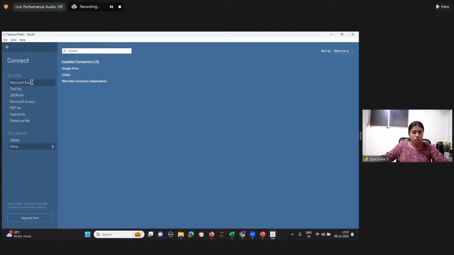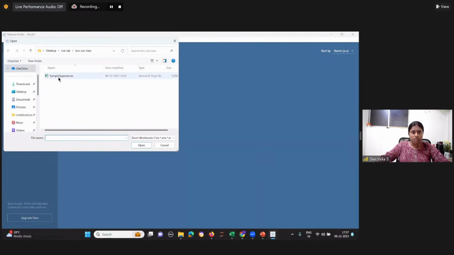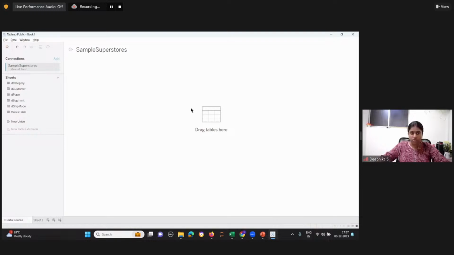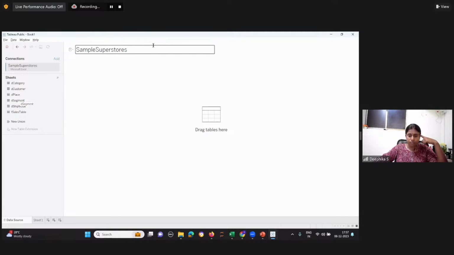I'm going to connect to the Microsoft Excel Sample Superstore data, which has new dimensions this time. Once I connect to my data, I get a screen like this. On the left-hand side I have all the sheets, and basically the sheets are going to be my tables. So I have the category table, customer table, place, segment. These were the tables I saw in the Excel also. To load a table into Tableau, I just need to drag it. So I will drag the sales table.